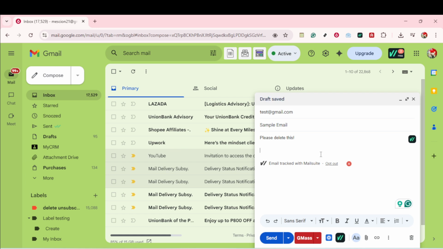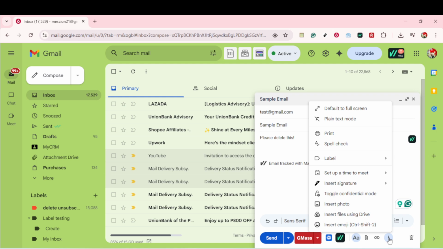Now enable confidential mode. At the bottom of the Compose window, near the formatting toolbar, click the 3 dots labeled More Options. On smaller screens, this sits at the bottom right. From that menu, choose Toggle Confidential Mode. A settings panel will appear.